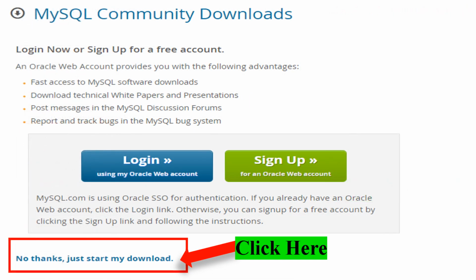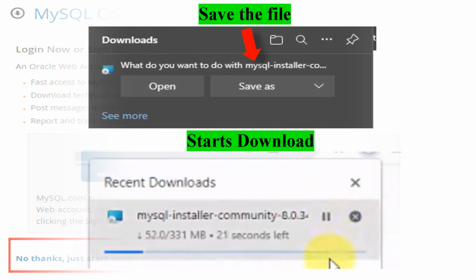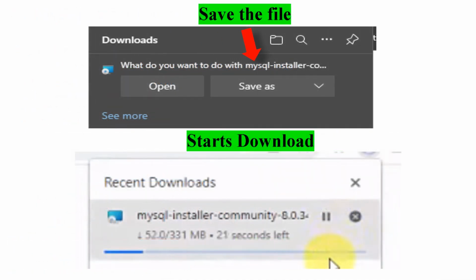Next, you will land on this screen. There is no need to log in or sign up. Now just click, no thanks, just start my download. This will download an executable installer file to your computer. Now you have to save the file.